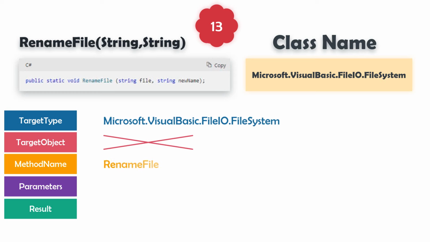The method name is RenameFile. We have two parameters of type string. For the first parameter we should set the file path, which we want to rename. It means we set the full path of the file here. For example, this path. And for the second parameter we should enter the new file name, which we want to have. For example, this one.